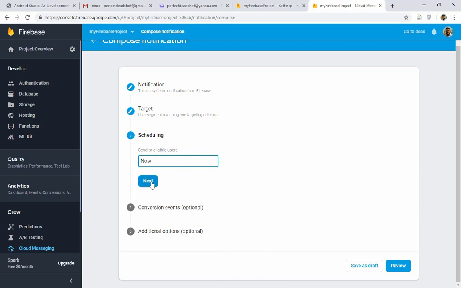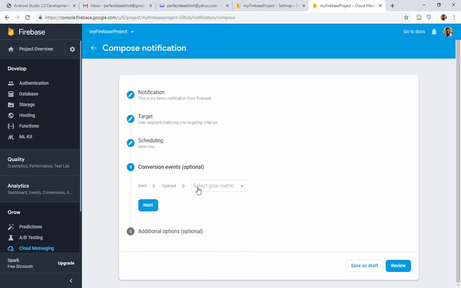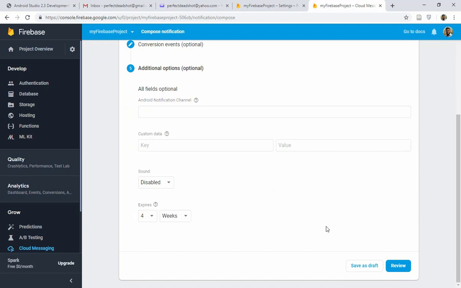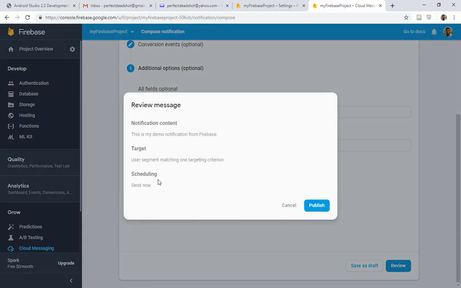After this, click on the next button, and then it is saying conversion events, it is not required right now. I don't need any optional fields, remove this, and then simply click on the review button. After clicking on the review button, you can see the message notification content is this, and the target is this, and the scheduling is this, and simply click on the publish button.